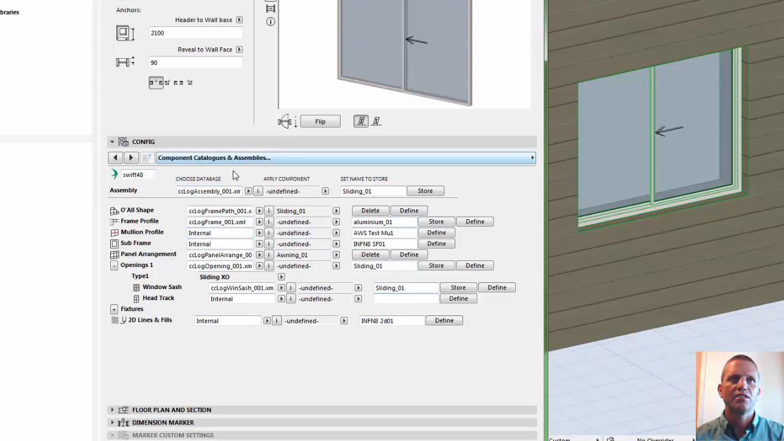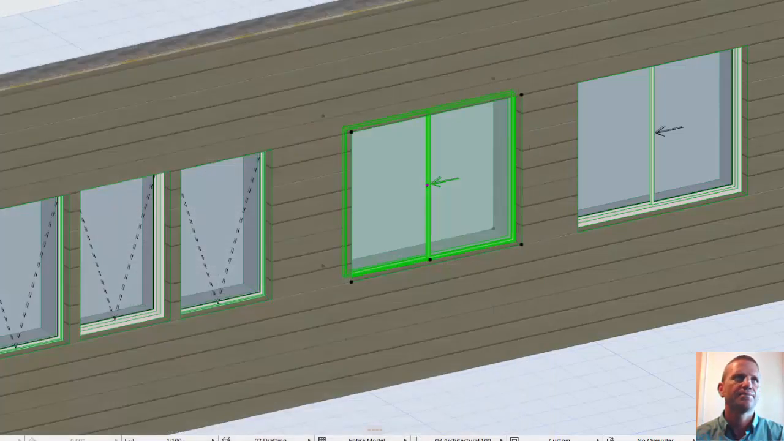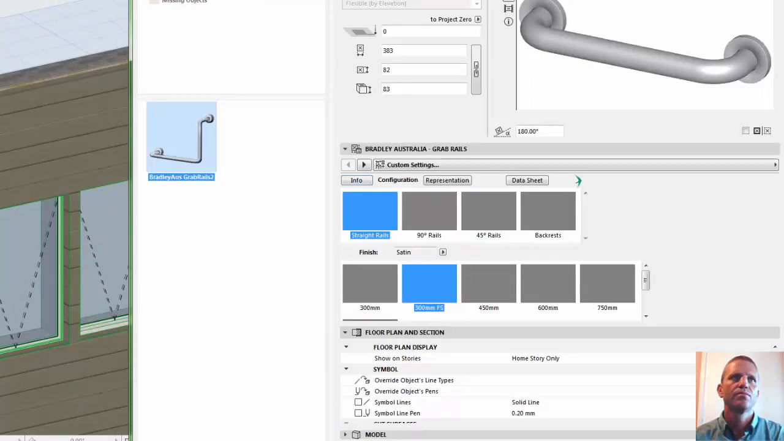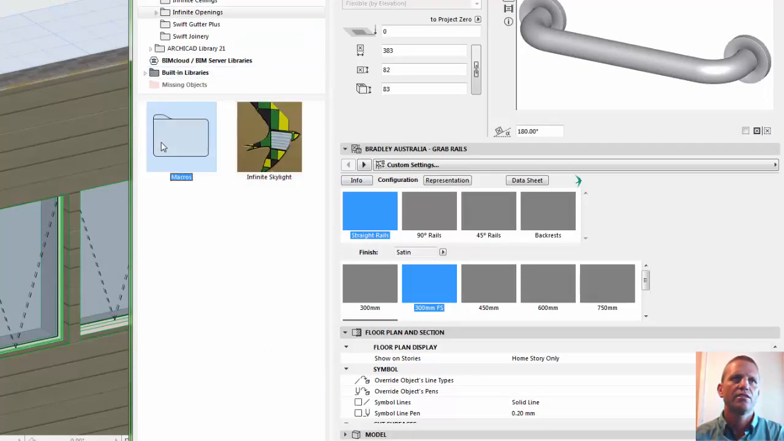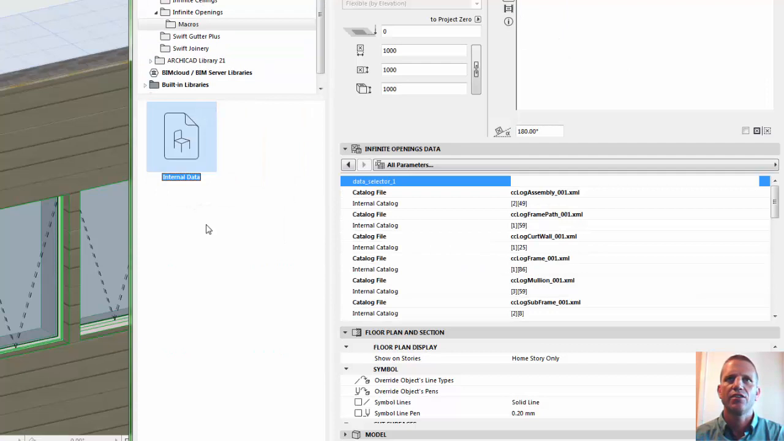Now, if we want to get these elements into our internal catalog, we first need to open up the internal catalogs library and import those elements. Okay, let's get out of this. Just click OK. The object we want to open is within this library. We just go to our object tool and we locate our library: Infinite Openings, macros, and here's our internal data object. Now, to actually have this data get into this object, we can't just simply do it in this interface here.